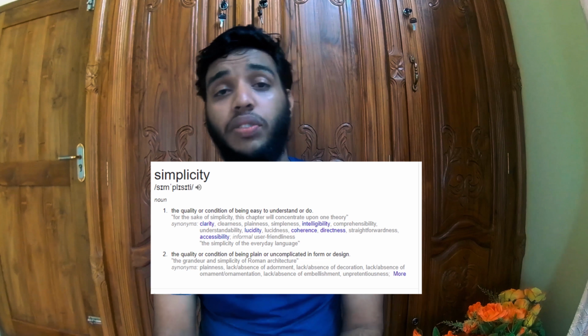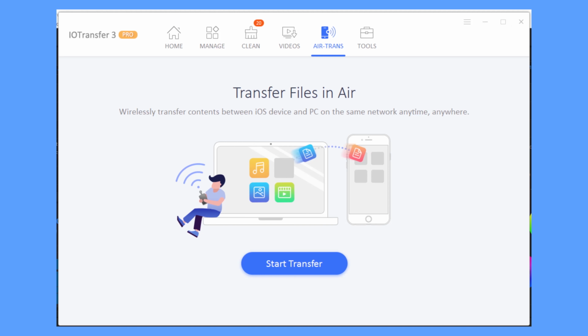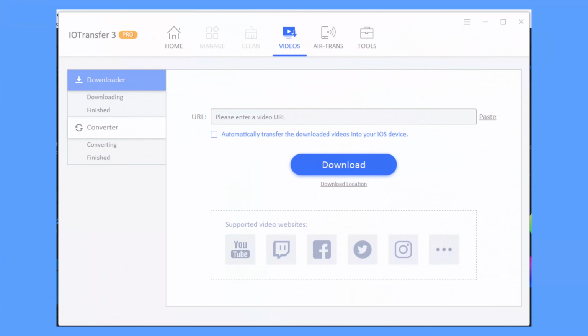And finally, for whom IOTransfer is developed. If you are a person who likes simplicity, IOTransfer is your mate, because it has a simple user interface. The second kind of people are those who love to transfer files wirelessly, who don't like that bad quality lightning cable. The third kind of people love to download files from YouTube, Instagram, Facebook and need those videos inside their iOS device. IOTransfer is for you.